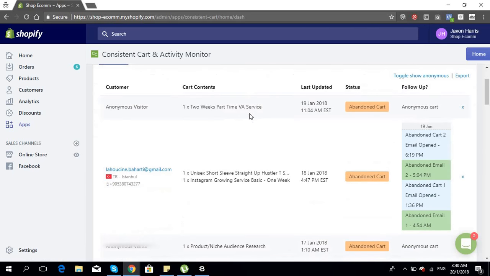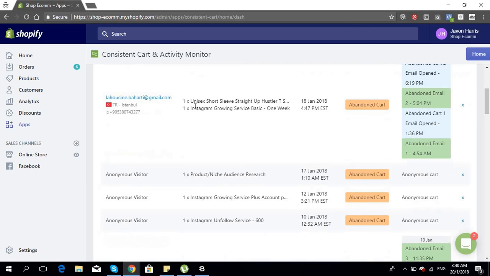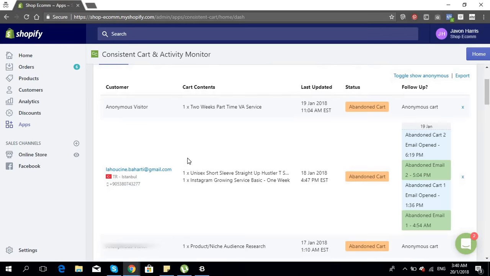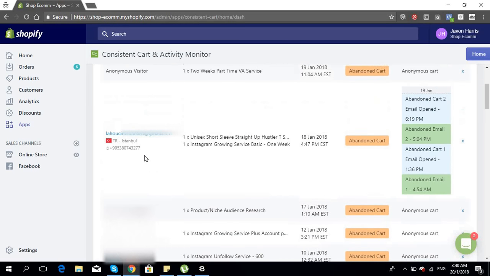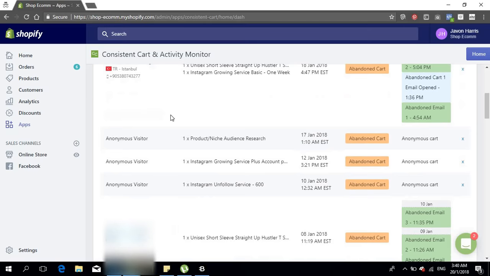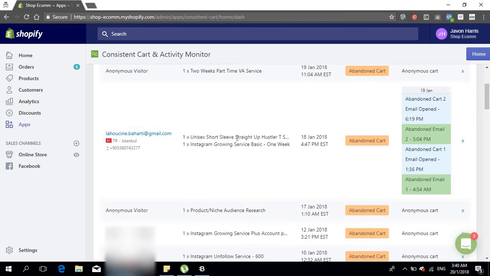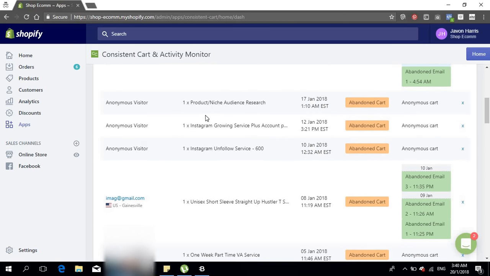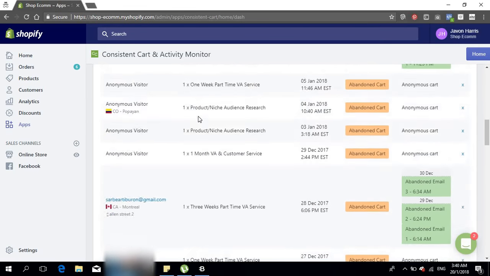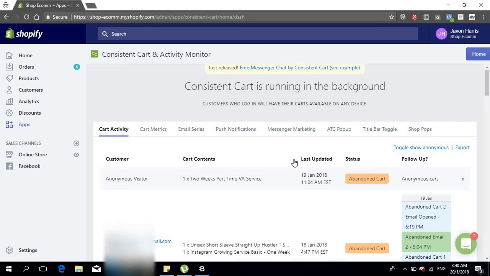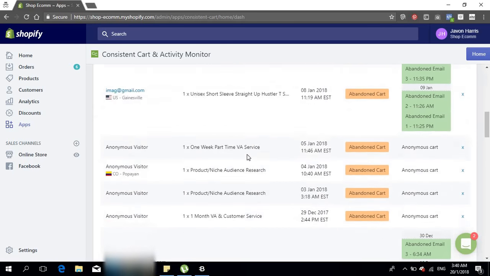Here it shows you your cart activity. It shows you, well, if it gets enough time, it shows you where the customer is from. We actually have a customer from Istanbul. Gonna have to do a bit of editing here. Don't want to expose anyone's personal information. Shows you what they added to cart, their email address, the time they came, and then it goes another step.